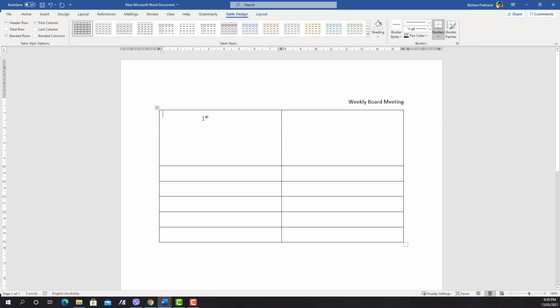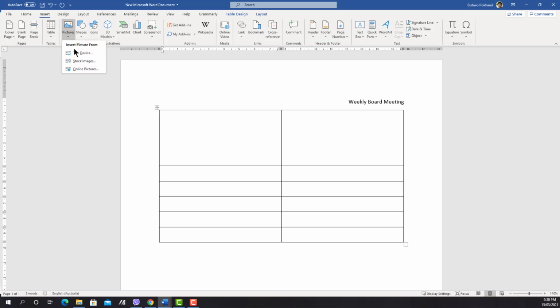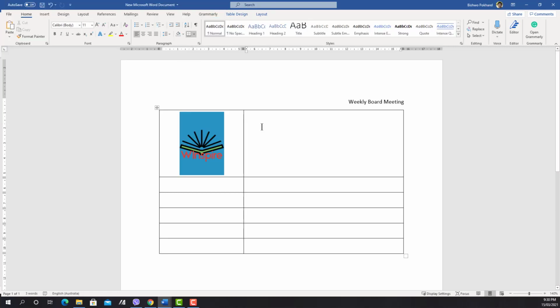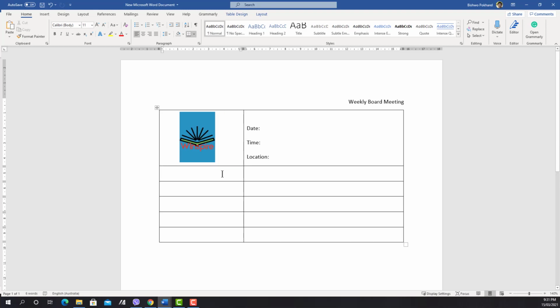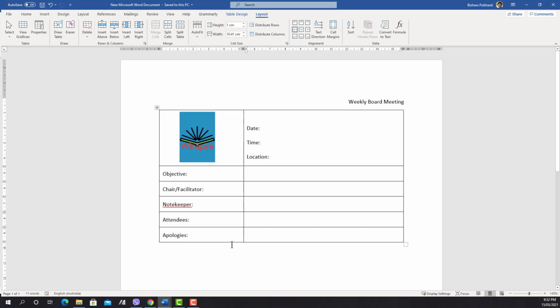Now let's add logo here in the first box. Now let's add date, time, and location in the second box. Now you can add objective of the meeting here. Name of the meeting, chair or facilitator here. Name of the note keeper here. Name of the attendees here. And name of the people who did not attend here in this section. So this table is all about details of the meeting.